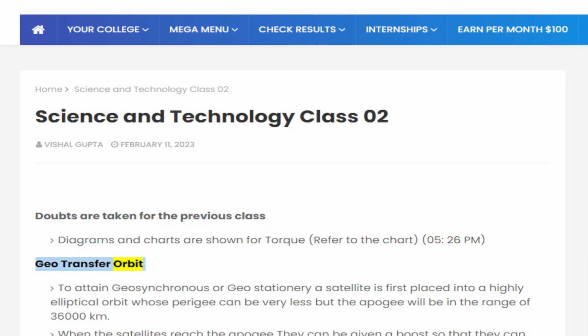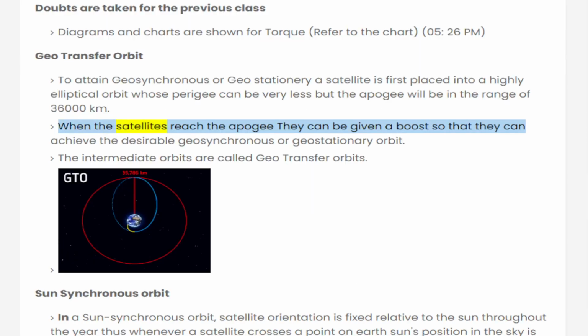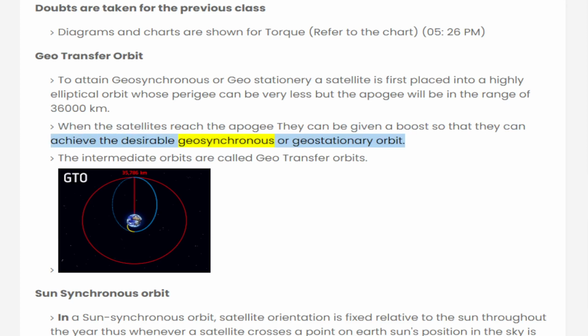Geo Transfer Orbit. To attain geosynchronous or geostationary, a satellite is first placed into a highly elliptical orbit whose perigee can be very less, but the apogee will be in the range of 36,000 kilometers. When the satellites reach the apogee, they can be given a boost so that they can achieve the desirable geosynchronous or geostationary orbit. The intermediate orbits are called Geo Transfer Orbits.